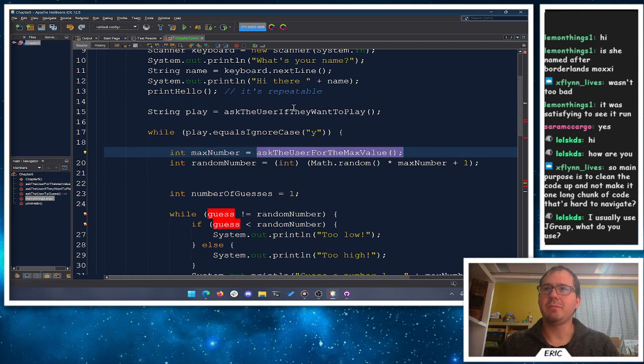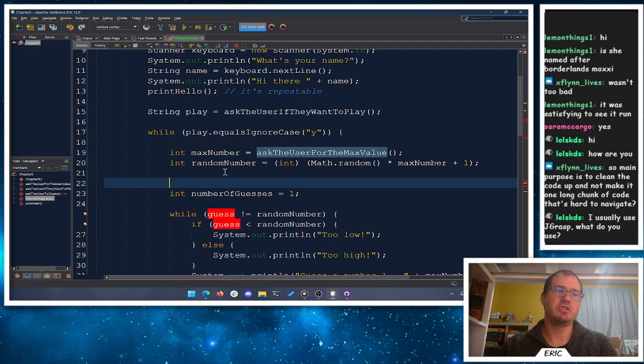This is NetBeans, but I'm not so fond of it. Not a fan of JGrasp at all. It does have a really pretty debugger. I think that's the one shining point that it has, but other than that, it's a terrible IDE.